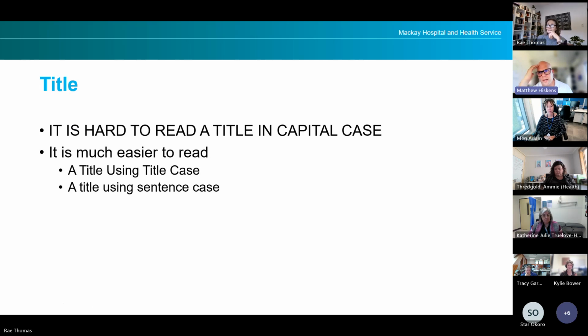Try and avoid capital case. The brain has a hard time reading it, and you're going to lose people. If the title is the first thing people read, and they just can't quite catch the title in 5 seconds, you've lost them already. So just use sentence case, something that's really easy to read.